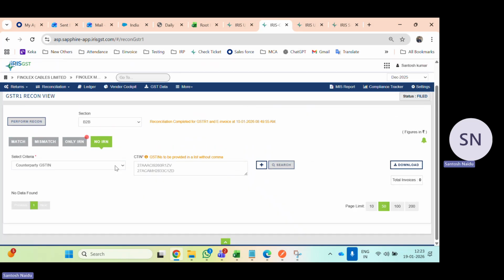Next is the no IRN category. No IRN is vice versa of only IRN. That means the invoice is present in books but not in the GST portal. So the user needs to check whether the e-invoice has been generated or not. If not generated, they have to generate the e-invoice for the invoice. Or else there may be a case where the IRN got generated at the last moment. It might not have been auto-uploaded to the GST portal.